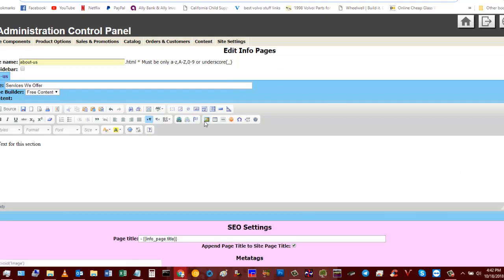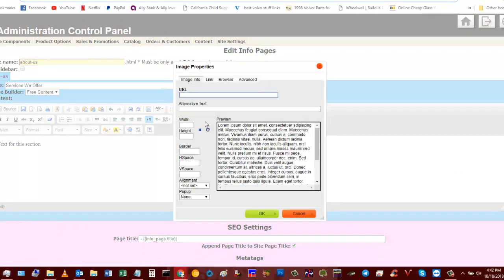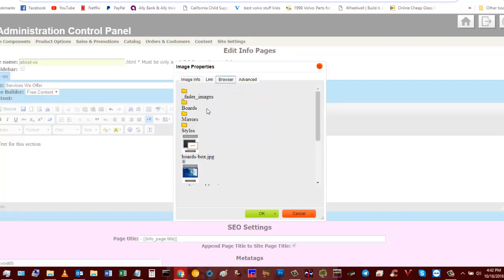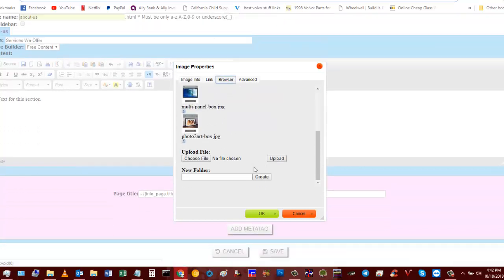So you can also click here to upload your images. Again, you would click on the image option, you would click browse, and then you have your folders here. You can create new folders, and then you would choose your files and upload them, and then select your images to put on this page.